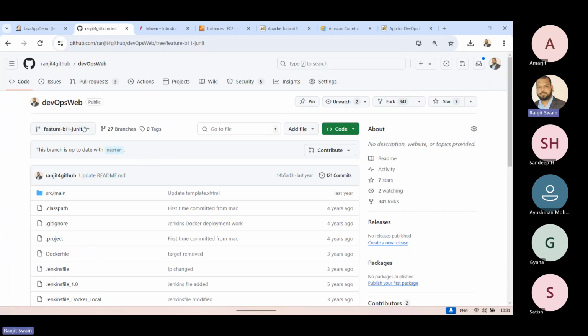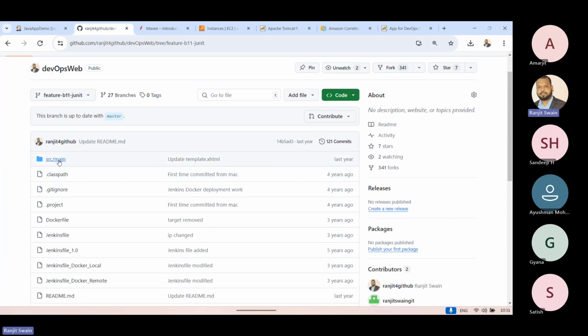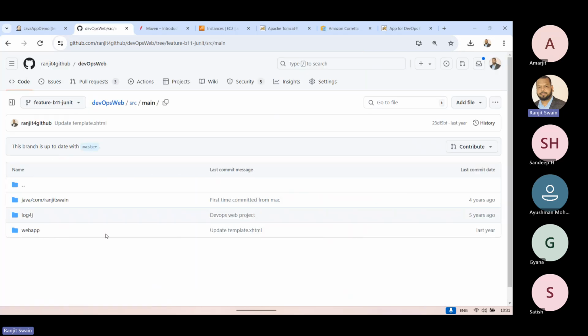Sorry, not here. Go to the repository. So the developer will do the changes in his branch. In his branch he has to do the changes, and then you have to get that branch and merge it to your branch, or in the same branch you can do the deployment. Suppose I'm going to do the deployment with changes in this particular branch.